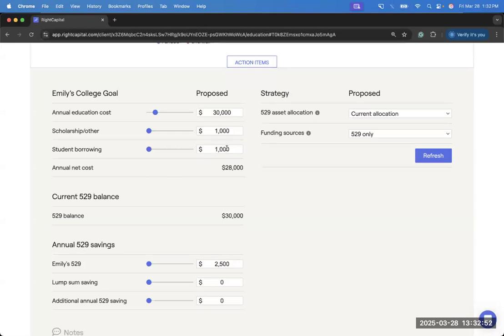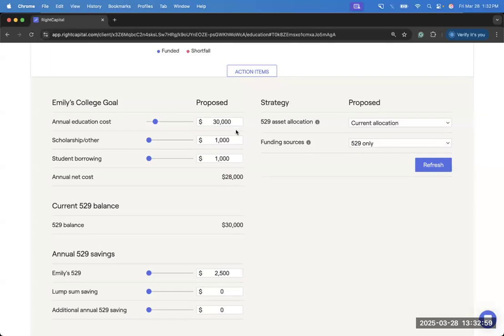So the values that are here as a starting point do feed in directly from each child's education goal. So we can see for Emily here, the education costs we entered along with any scholarships and student borrowing. By adjusting these items, we have the ability to model a variety of different what if scenarios.